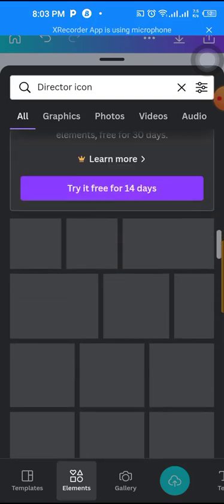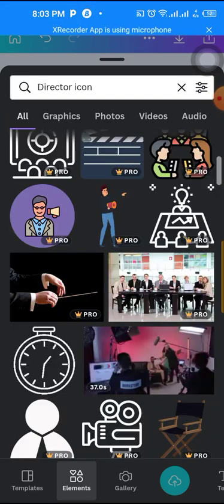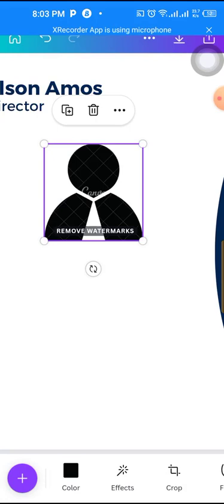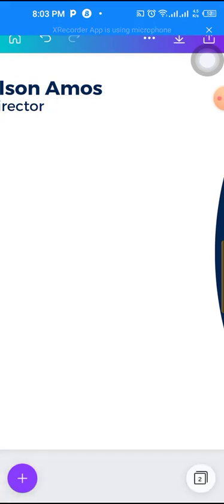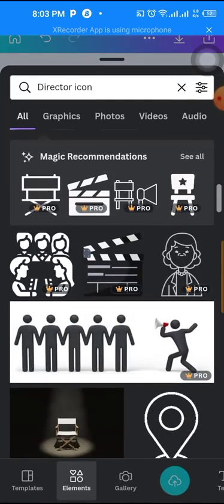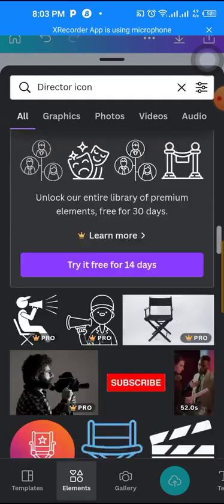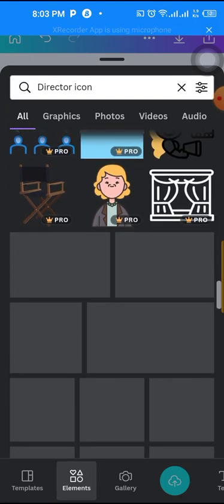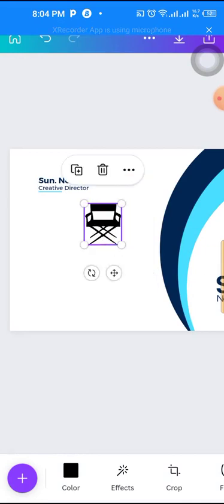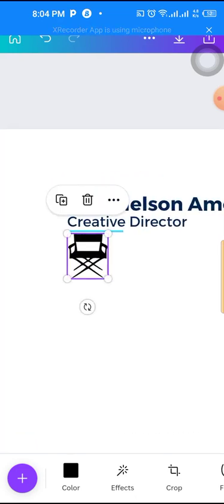I have one already here. The one I want to use here is here. So I'll just use it here. So it's actually representing a person. Okay, let me delete it rather. Director icon, director icon. Okay, so let me use this seat. Okay, so this seat implies the head of department. Okay, so I'm taking the head.